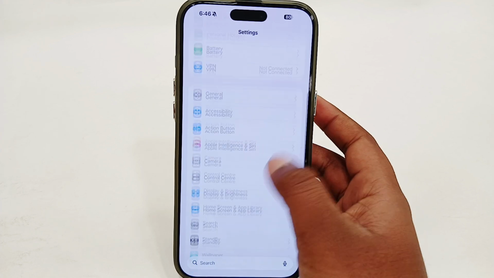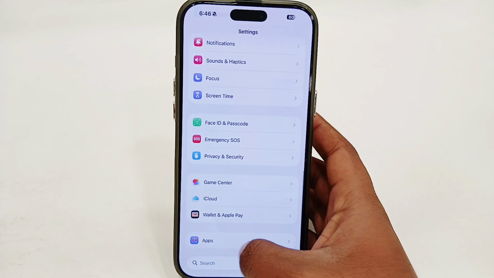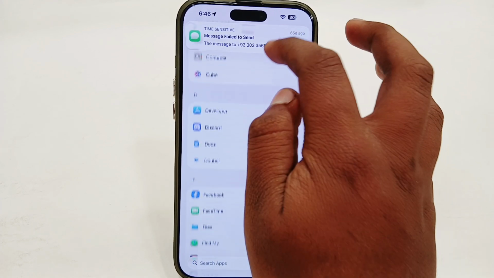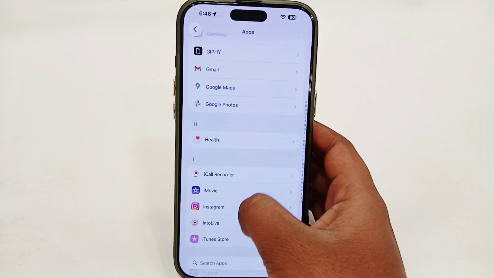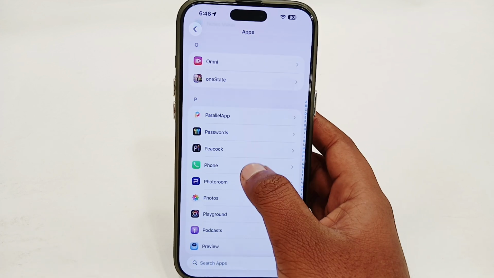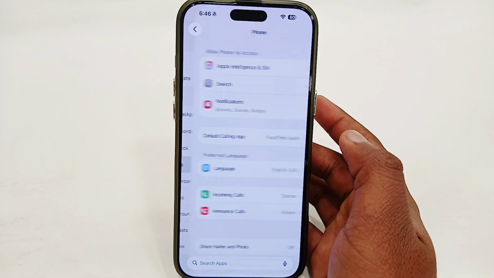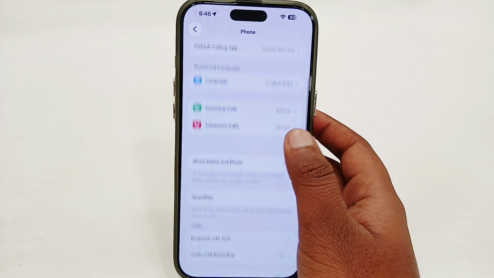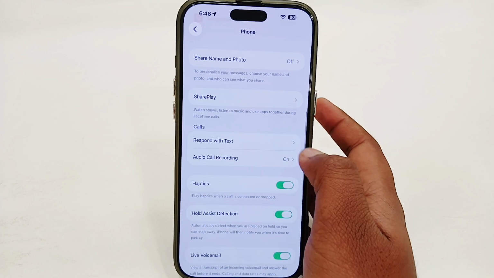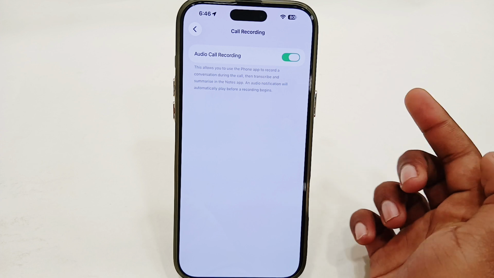In settings, just scroll down and look for apps section. Select apps. Further scroll down and look for phone app here. Just select phone app, and in phone app you just have to scroll down and you will get the audio call recording option. Just select this and enable this from here.